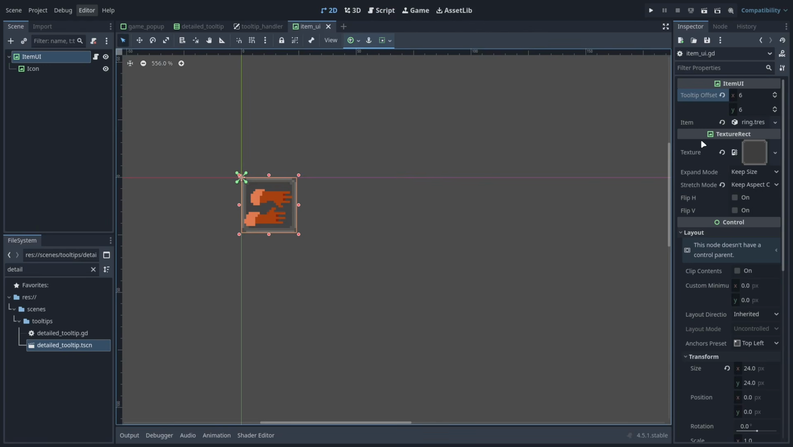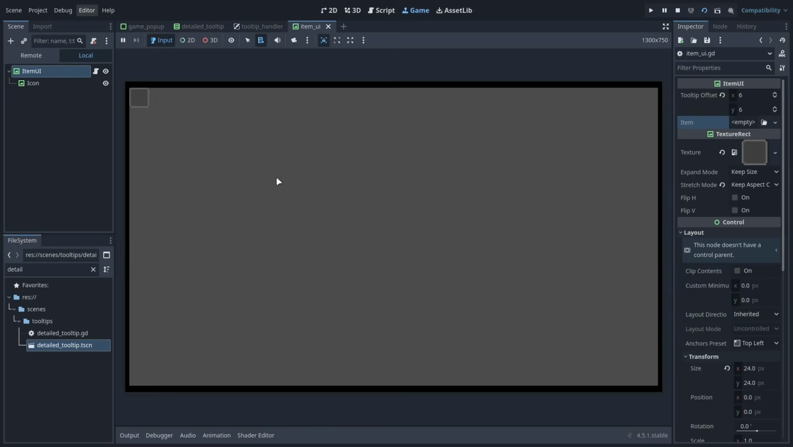But when we go back to 2D view, we can actually set it to an empty item by default because most units, when the game starts, won't have any items attached to them, right? So we make sure to leave it at empty and only change it if an item gets equipped on a unit.